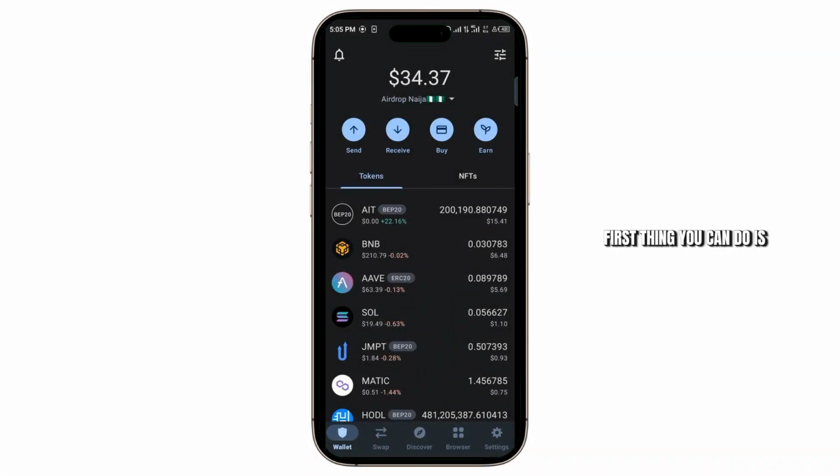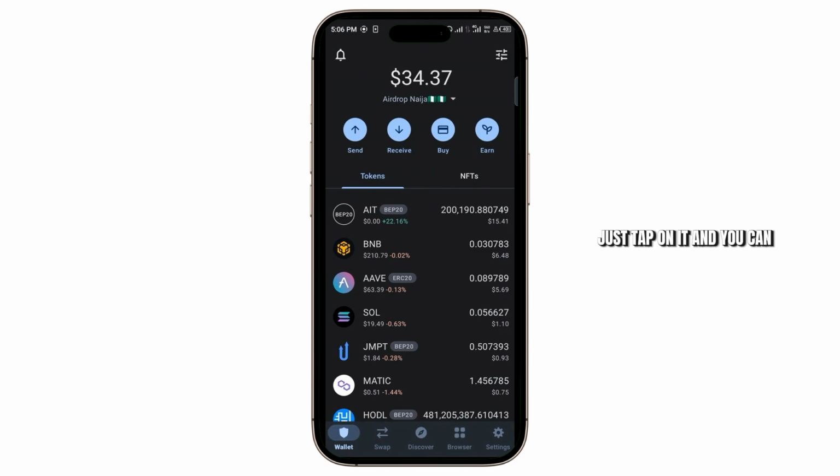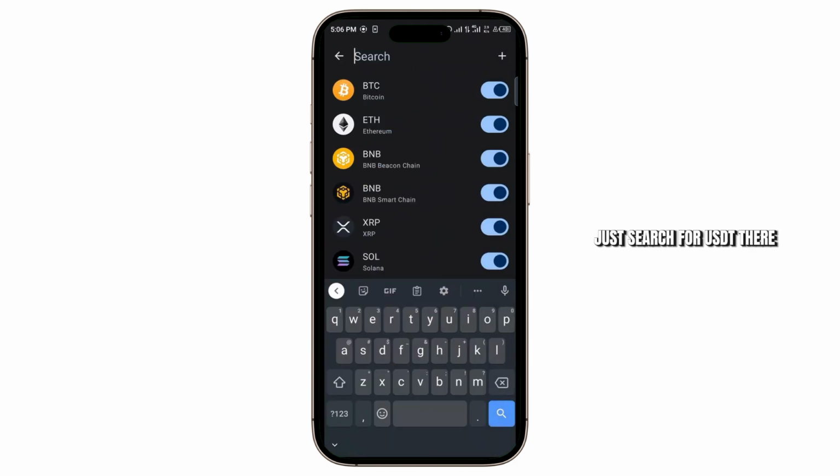First thing you can do is open up your Trust Wallet, and in order to withdraw the USDT ERC20, you just need to make sure that you have that on your account. So in order to do that, you can find on the top right corner the filter icon. Just tap on it and you can just search for USDT there.